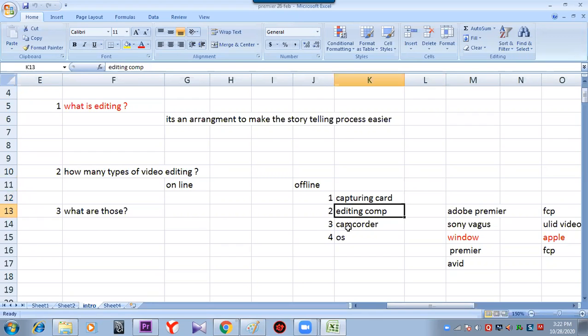Sir, sorry to interrupt. This capturing card is used for tapes, right? Yes, you got the point. Before digital cameras came up, they used to have tape cameras, cassettes. Whenever things were recorded on that cassette camera, they had to come to the hard disk. From negative to the hard disk, some mediator is required, and that is called a capturing card. It captures the information from the negative to the hard disk in a digital format.